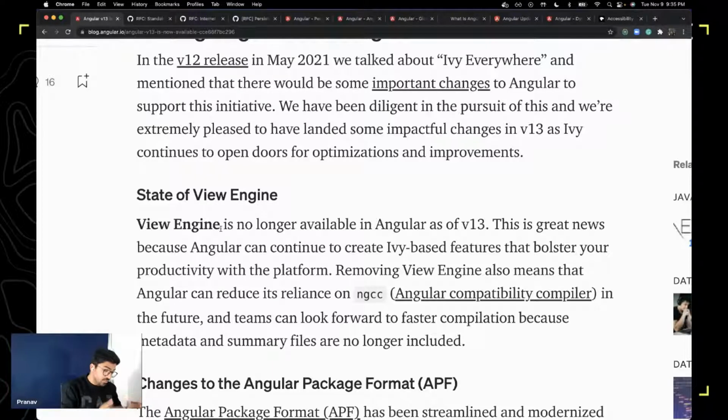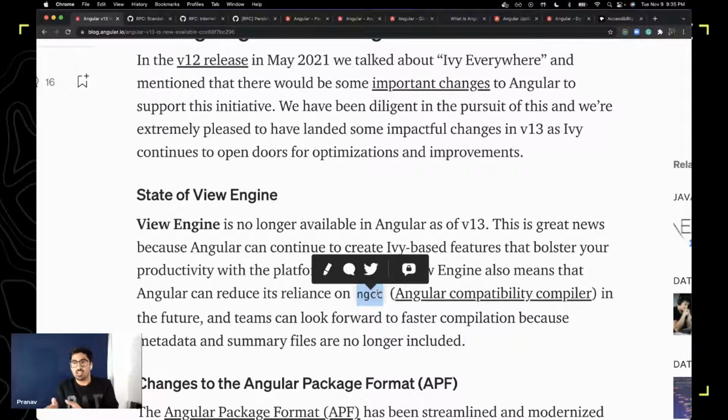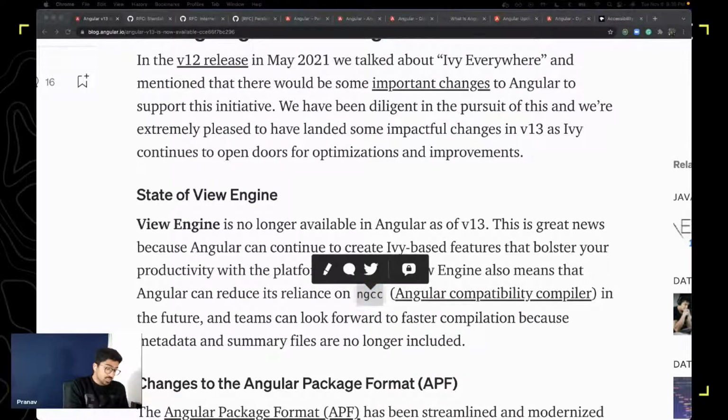Again, making your website faster, but it says that it has reduced its reliance on NGCC. NGCC is basically the Angular compatibility compiler. It makes your Angular projects compatible in case they are older versions. Now, what this means is that with Ivy, Angular 13 does not use View Engine, right? But what if your website itself was using a library in Angular that was built with Angular 8?